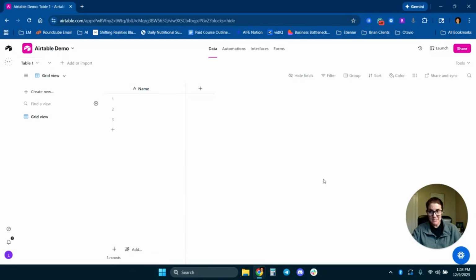Okay, so you know what a base is. You know what a table is. Let's go ahead and rename this table. We'll call it test items. And now these are records. So right now, these are all blank. I'm going to go ahead and delete these. So highlight them or check the boxes, right click and click delete all selected items.